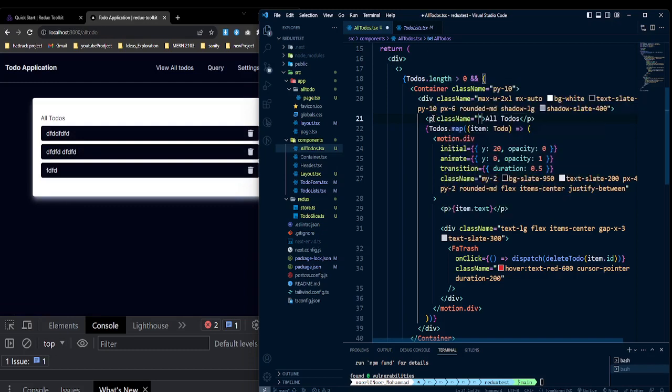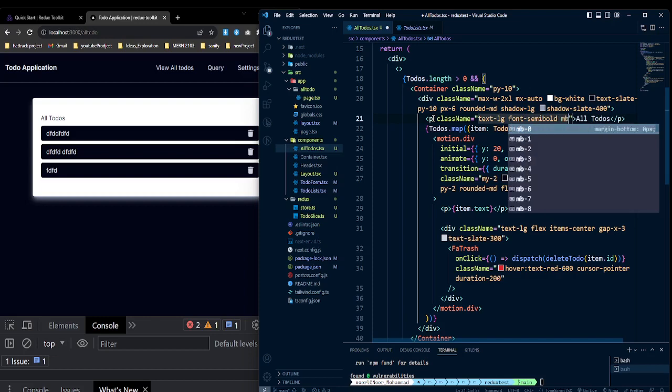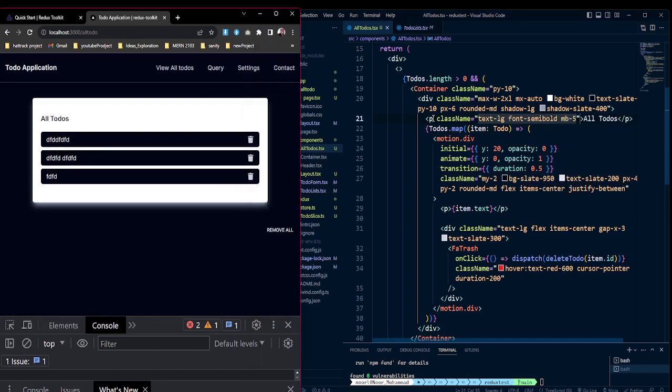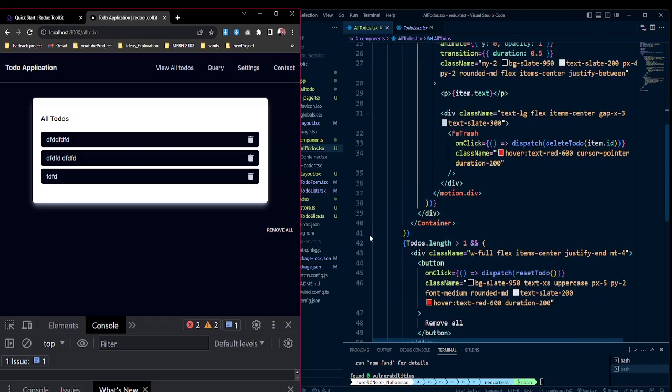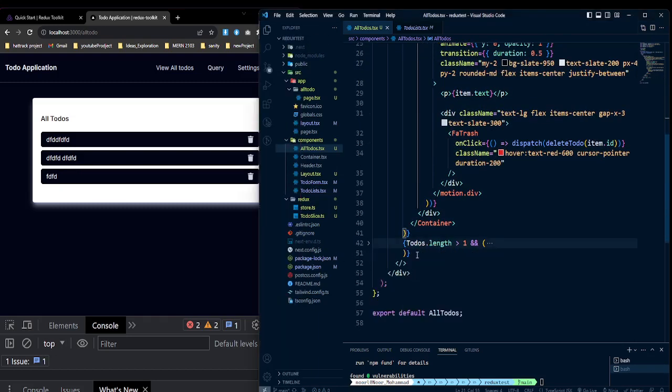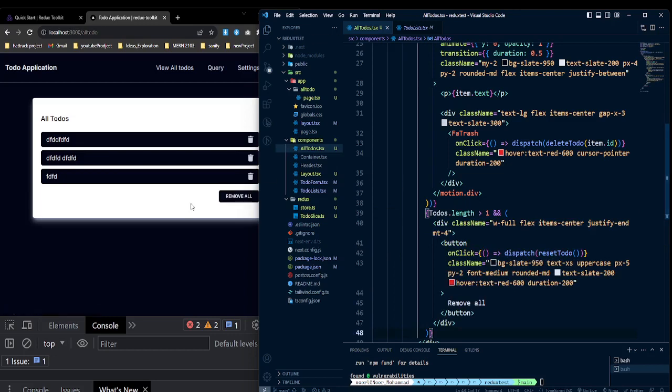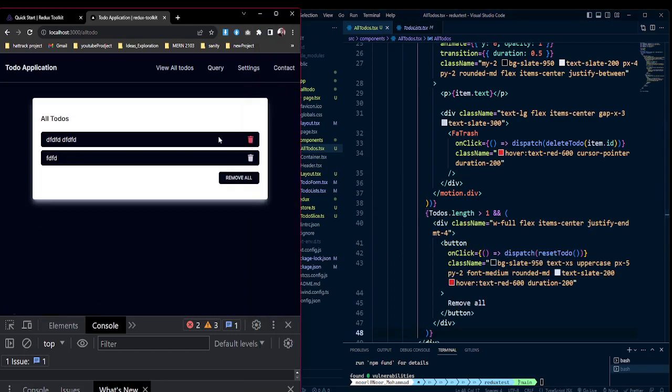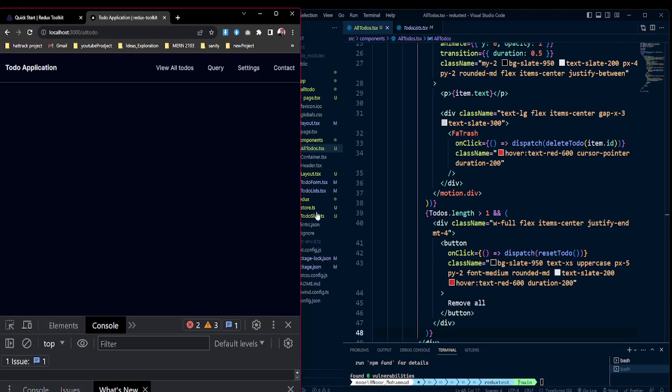Let's give some class name, and that class name it will be text LG, and also font semi bold and mb-5, margin bottom of 5. So the remove all button should appear here, and to do that let's just cut it and inject inside that div. I think it's gonna work. Yeah, that's fine. We can also delete the remove to-dos from here. So after removing, we should pass a message, right?